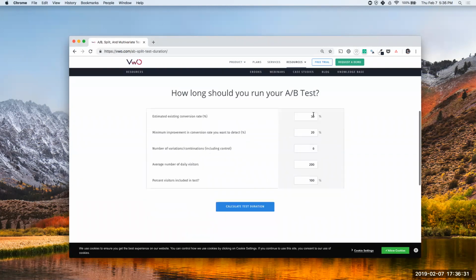So what are the different parts? It asks you to plug in your existing conversion rate, the minimum conversion rate improvement you want to detect, the number of variations, including the control, and then average number of daily visitors, and then how many people are included in the test. And it runs these numbers and tells you how many days you need to run your test in order to get a statistically significant result. And it's important to note that you can get a statistically significant result before then, potentially, but it's still recommended to run a test for the number of days that you calculated.